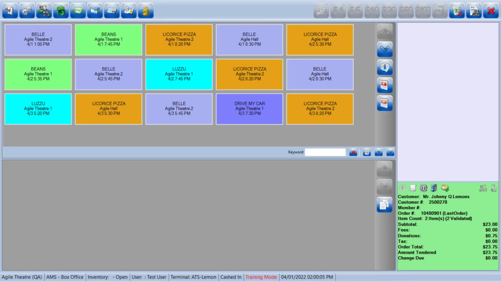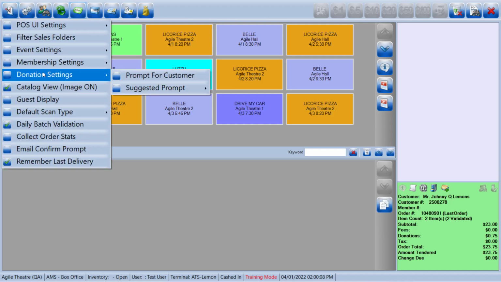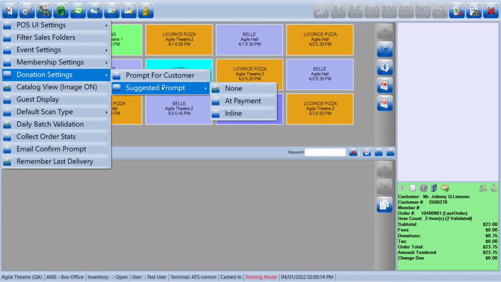If we look at the settings in point of sale mode, we see under donation settings the option for suggested prompt. This can be set to none, at payment, or inline. The none option is pretty self-explanatory as it will not prompt for donations. The agent can still apply a donation by choosing the donation button on the top icon bar, but it will not be presented in the flow of the order.